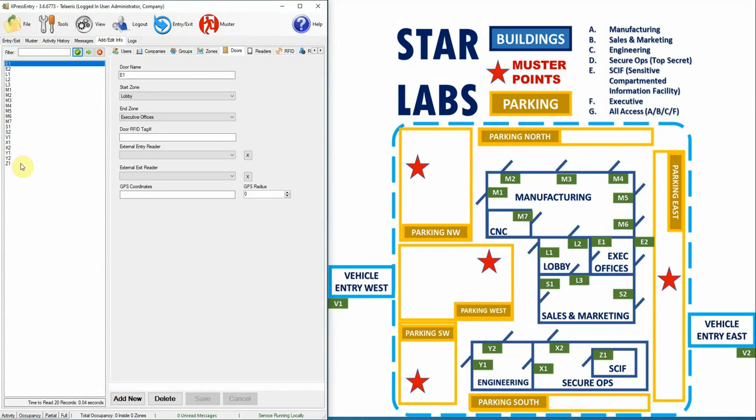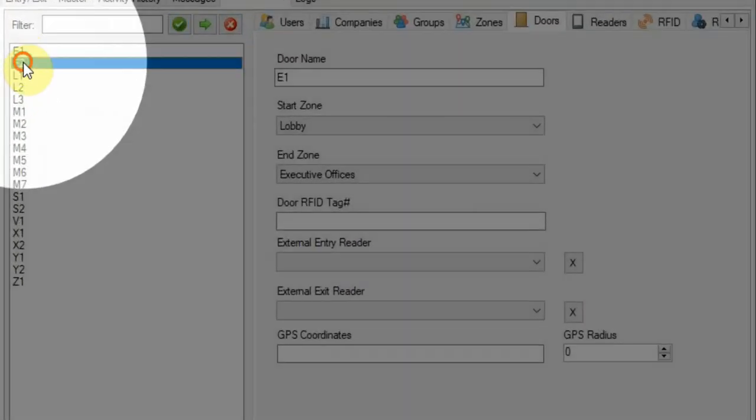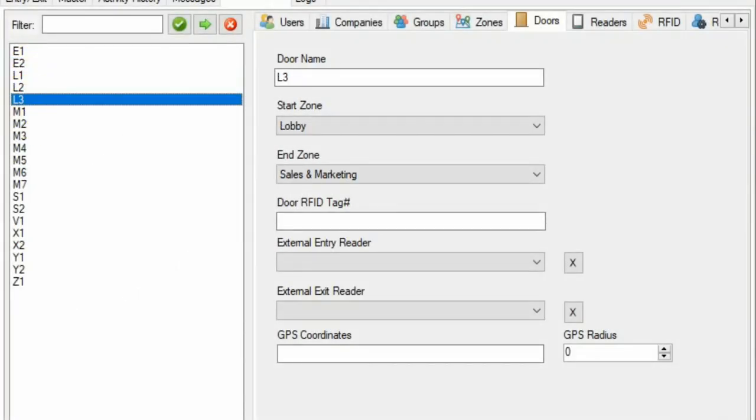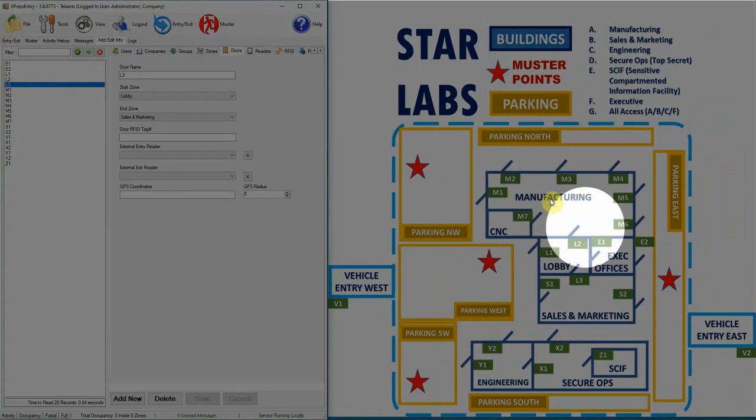Okay, so now I've created all the doors. You can see E1, E2, L1, L2, and each of them are moving just as specified within the map on the right here. Now, the very next thing to do is to create the groups.